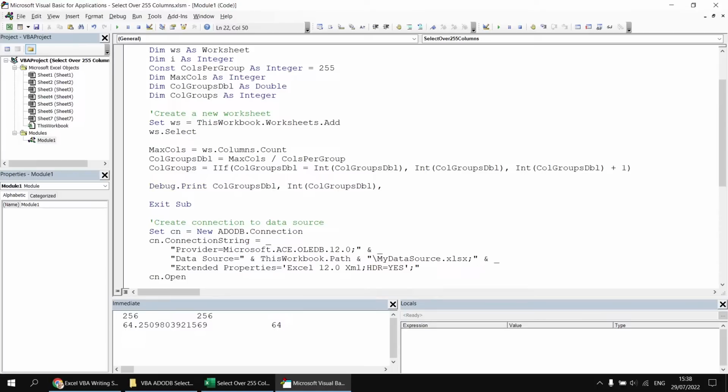So if we then add to the end of our debug.print statement, col groups, hopefully this is all making sense. It will become clear why we're doing all this a little bit later. If I now run that subroutine one more time, there we go. So if I'm importing a partial group at the end, I need to loop one more time than the number of whole groups. If I found that I had an integer number of groups to import, then the result is the same. 256, 256, 256.